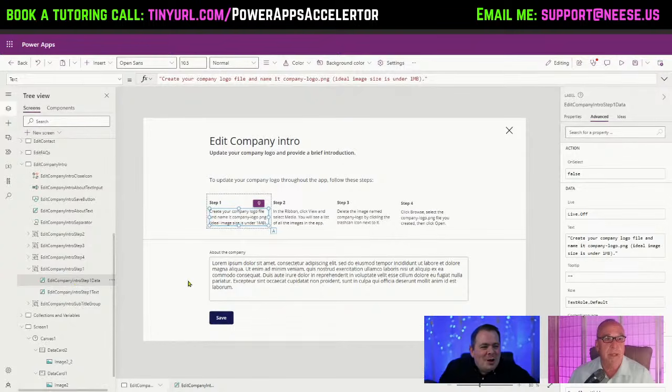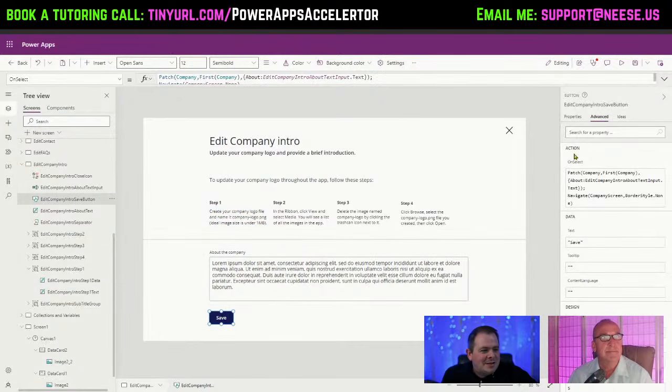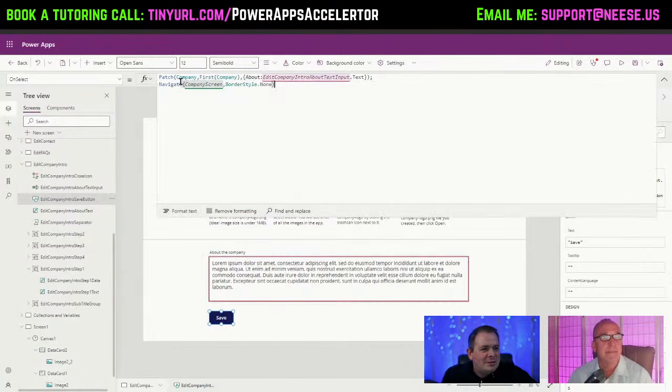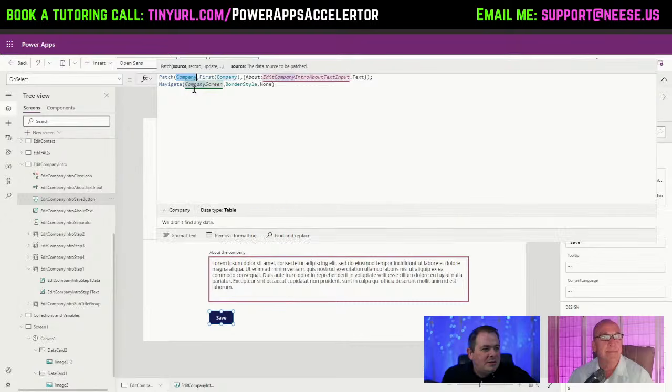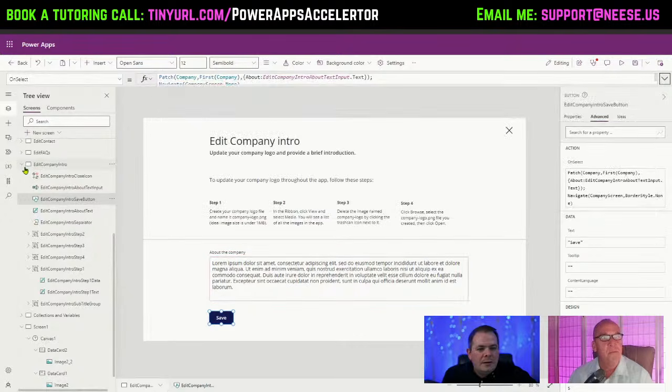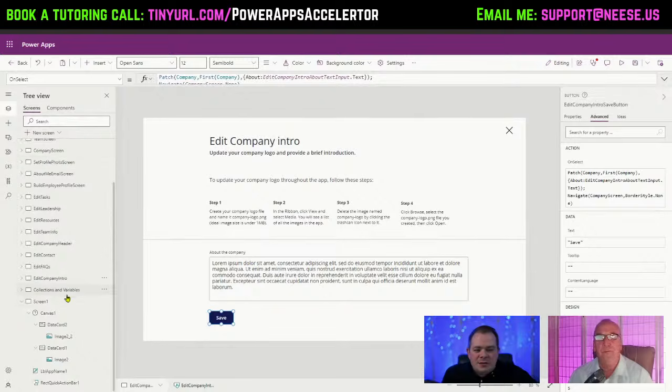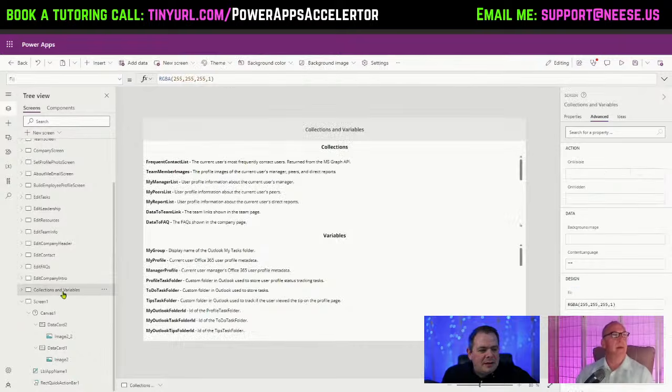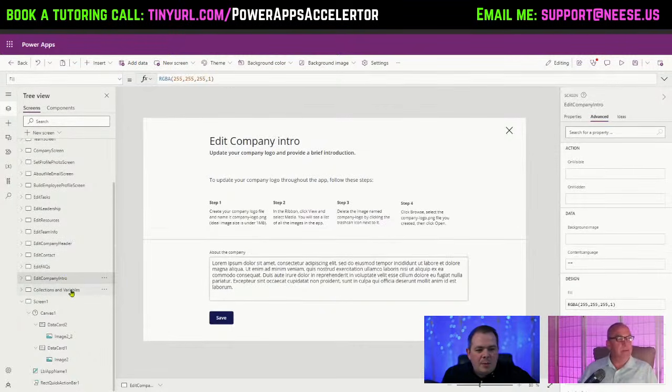Absolutely. So, edit company intro. This is good information. I thought this might have been a gallery, but no, these are just groups of controls. See, I probably would have created that as a gallery. What does the save button do? It patches to the Excel spreadsheet. Okay, and then it navigates to the company screen. Okay. But yes, this gives me great ideas. Okay, so that was edit company intro.